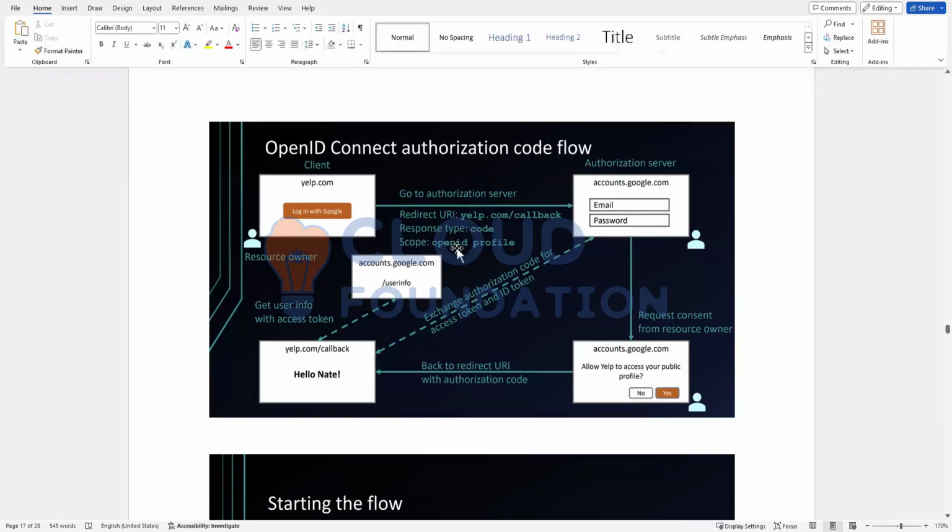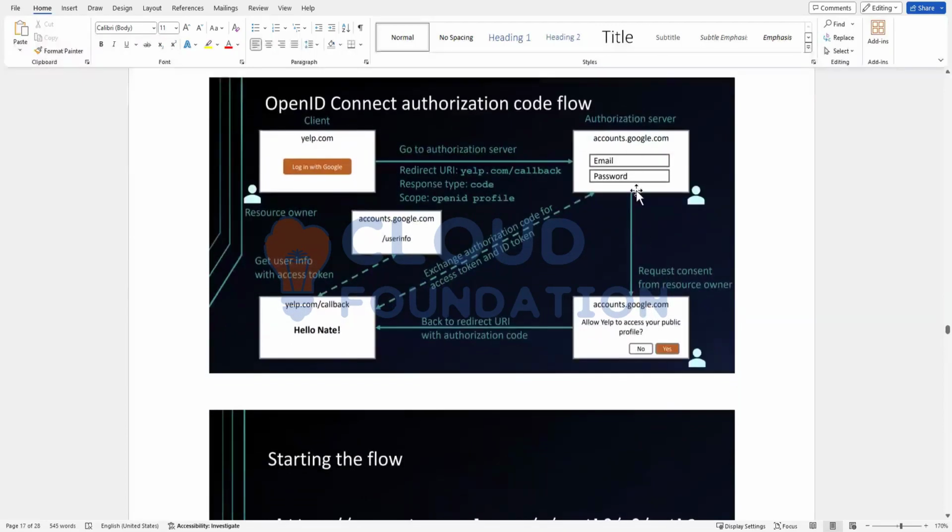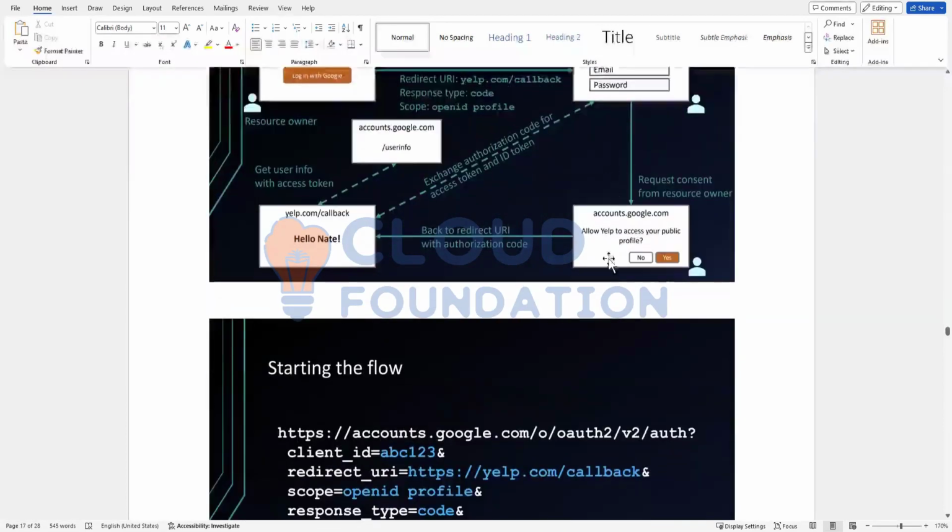So we have to define one more parameter here: openid profile. Or if you want more information, you can add email also, based on your requirement. But in the OIDC flow, openid is the mandatory parameter. Then authentication and authorization happen, and then the user consent.